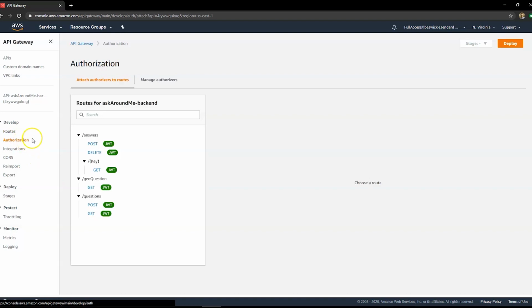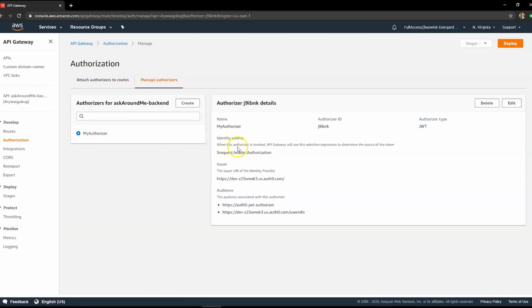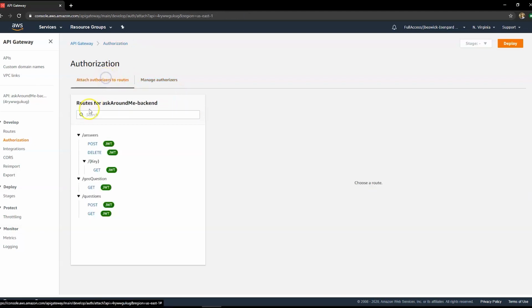Now, the authorization of these routes: you'll see each one is protected with the JWT token. In Manage Authorizers, all we've provided is the name of the issuer URI for the token and the audience that we expect in that token. We then indicate where the source of the token will be once the authorization is completed.